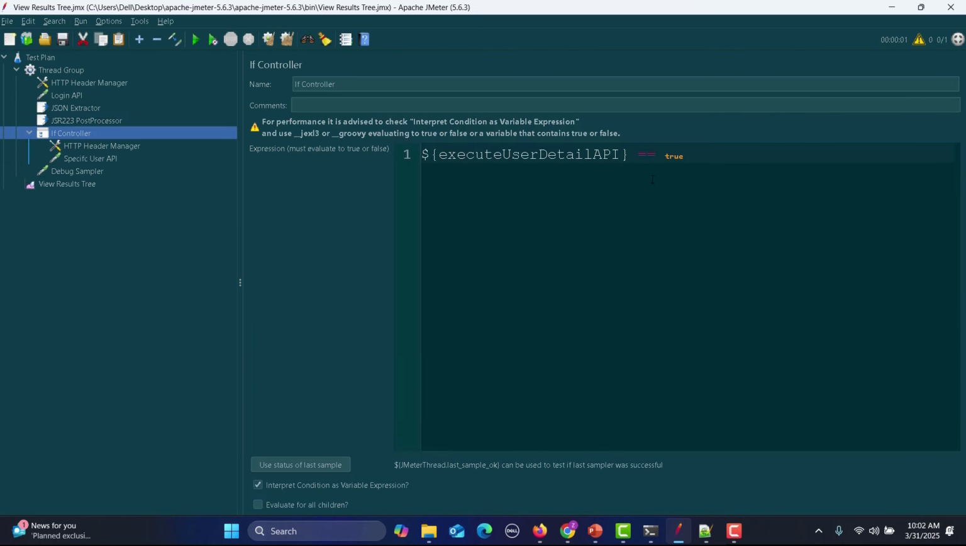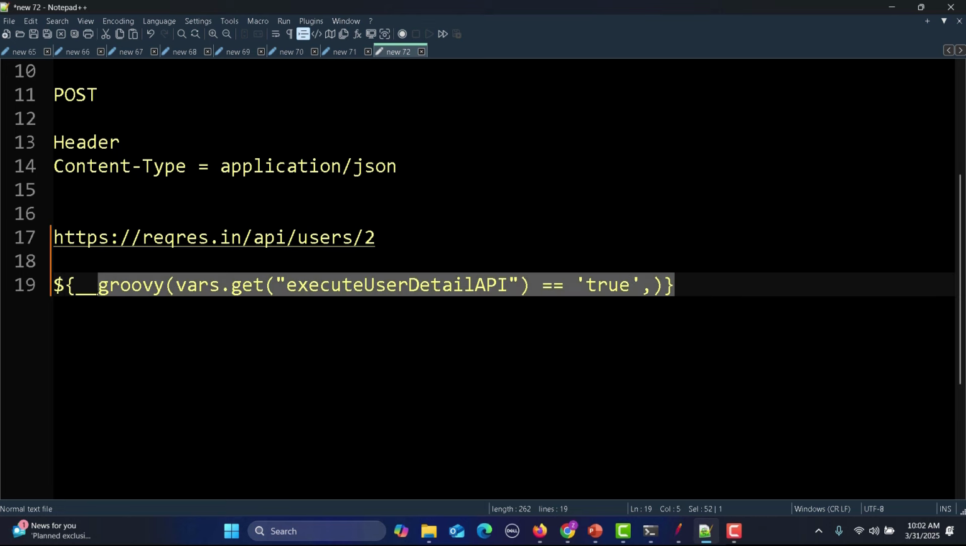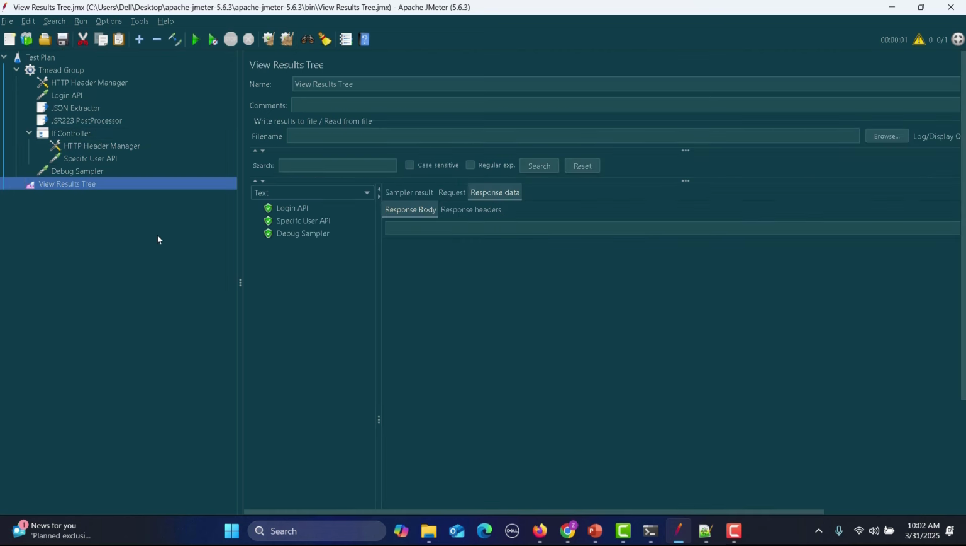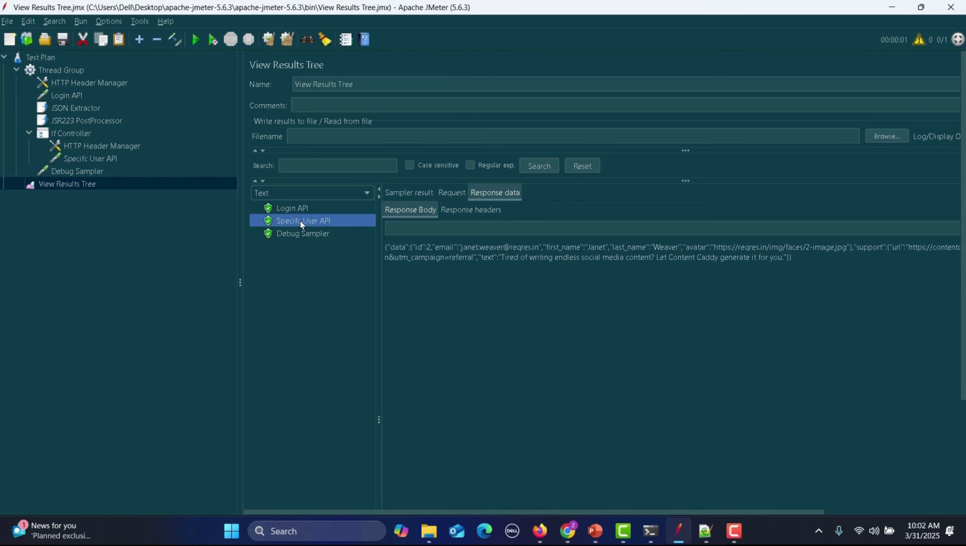Okay. So now we need to fix this one. I have already written the correct expression for this one. So let's go to here. So this is the correct expression for this one, and go back and paste it over here. Okay. Now save this one, clean this one, and run this one again. And this time you see that this API got executed successfully, right?